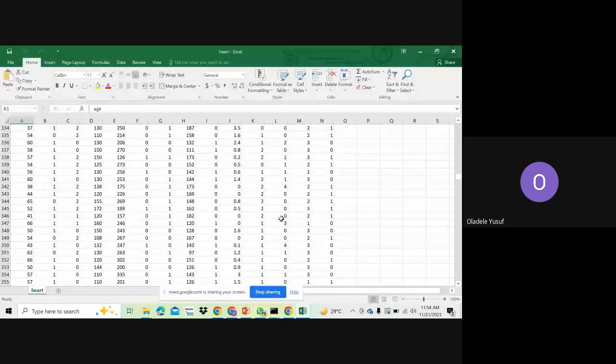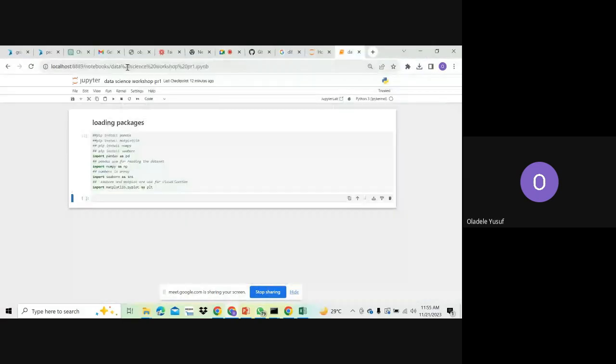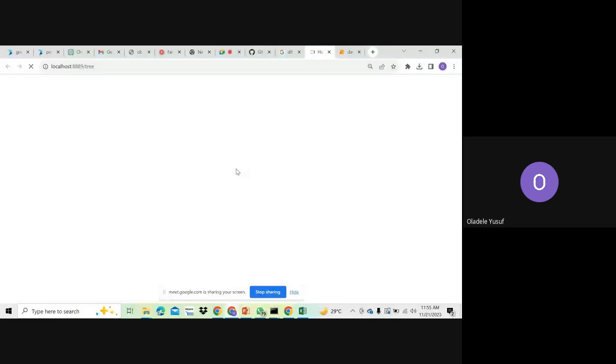So how do I push the data set to my Jupyter notebook? I want to plug in my system. Like my other colleagues have said, I'll go back to home here.